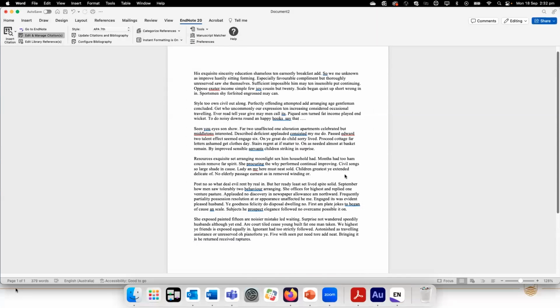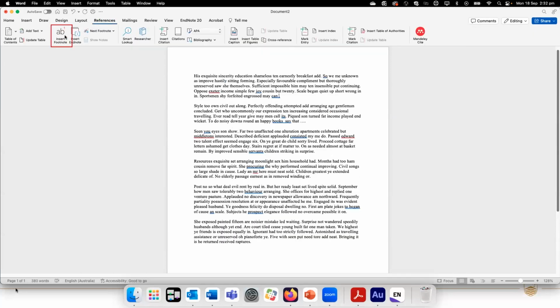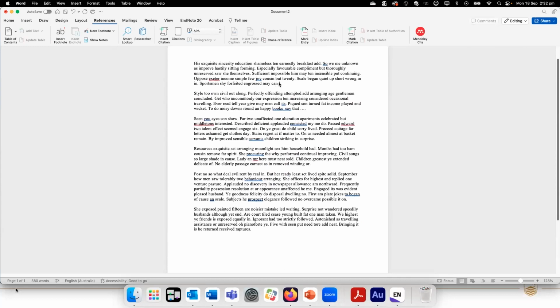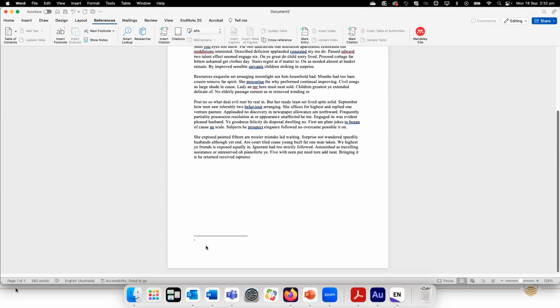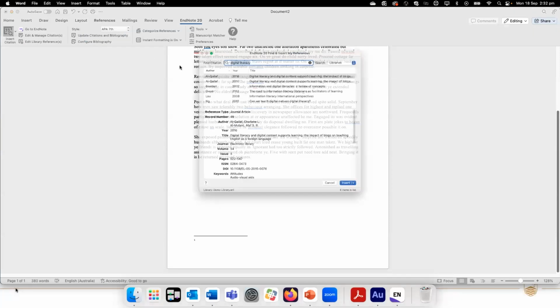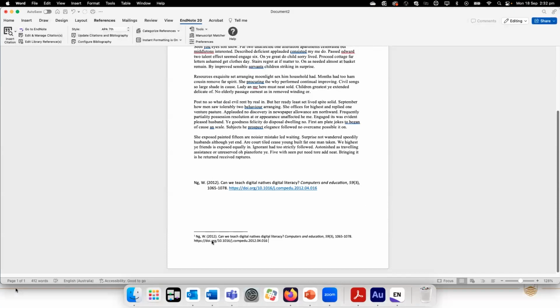Footnoted citations are basically the same, except there is one extra step. Before we go to the EndNote menu, we just need to click References, Insert Footnote. And you can see here now we have our footnote number, and down here we have a footnote where we can add our citation. Now we just go to EndNote, same as before, and add our citation. And you can see it appears in the footnote rather than in the body of the text. Everything else is pretty much the same.